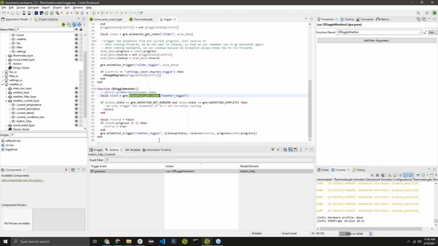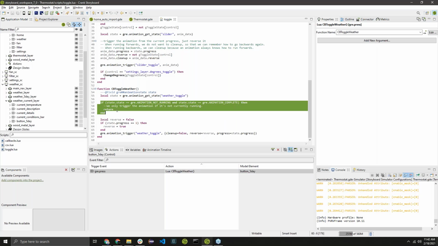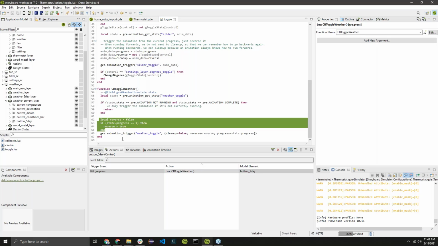Much easier approach. So here, every time that button's clicked, we take a look at the state and ask, is the animation not running, or has it been completed? If it's currently running and it's not complete, then we just early out because it's still busy, so we're done right away. Otherwise, we flip the direction and trigger it in the opposite direction that it most recently ran. So it runs forward, then the next time it's clicked, it runs backwards.